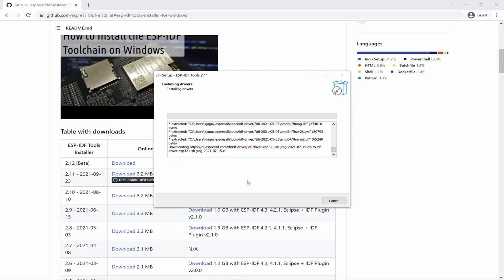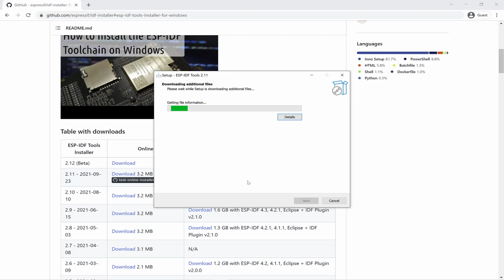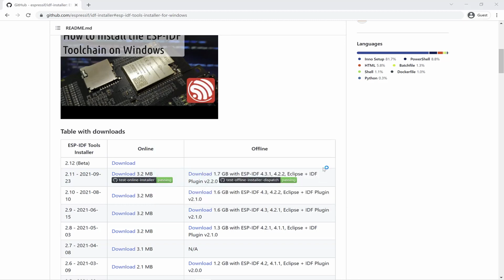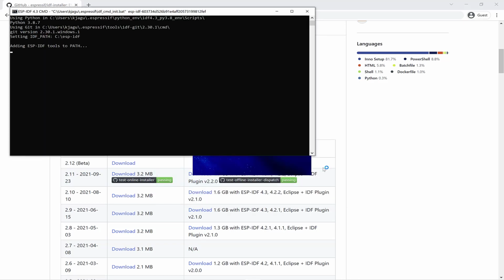So now just let the installer run. This process may take some time, so I'll speed up the video, and you could just pause here and then come back when you see the completing setup dialog. All right, so now here's the dialog. Check the box to run the Esp-Idf Eclipse environment and click Finish. And here we can see that the setup has added the Esp-Idf tools to the path environment variable.